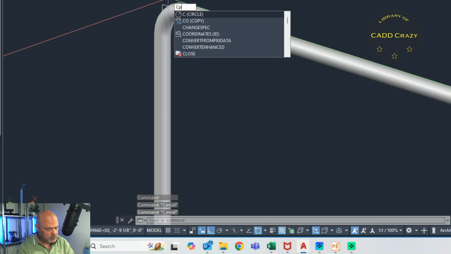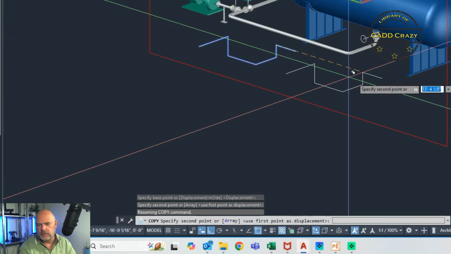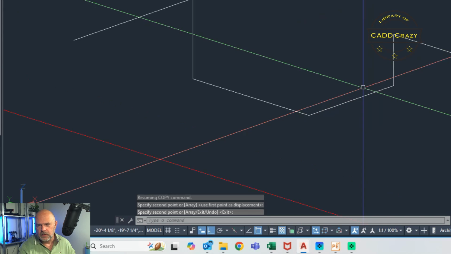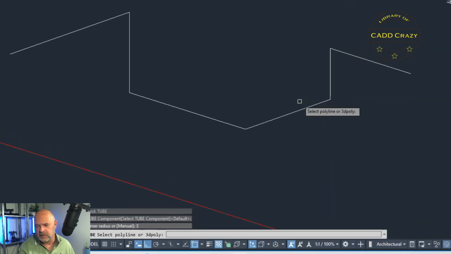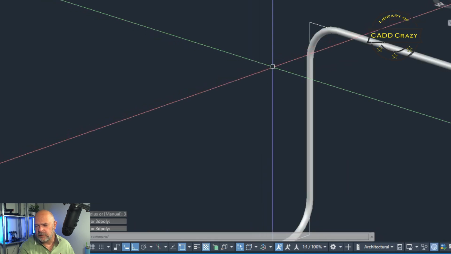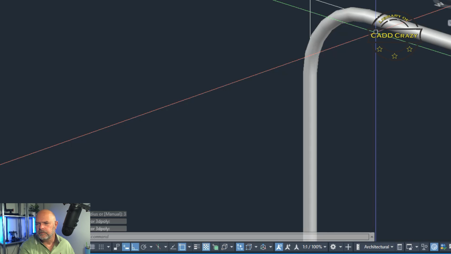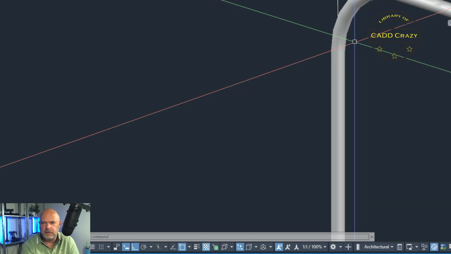So if we wanted to, let's say, copy this out, and we're going to go this way, and we're going to do this again. So we're going to take tube, default, radius. This time we're going to do, let's say, a 3 inch so we can see a little bit more. We're going to zoom in so we can see, and you can see that now the radius on your elbow is bigger. You can play around with that if you want to. If you're just trying to get a quick bill of material or a quick route, it really doesn't matter because they're going to bend it in the field anyway.